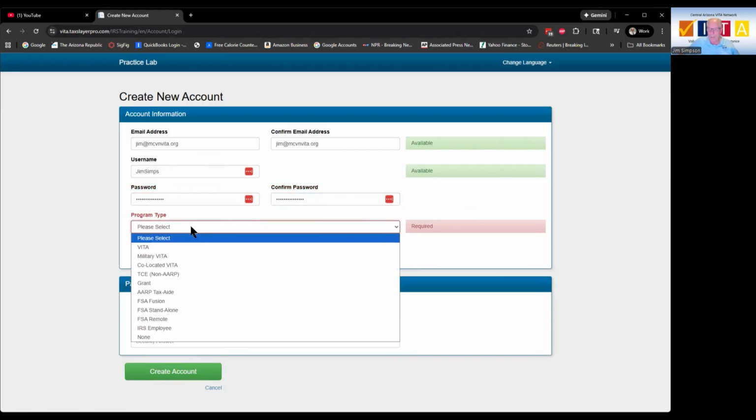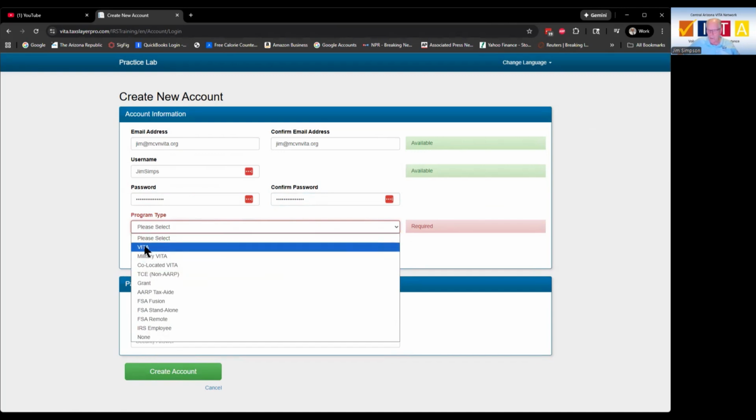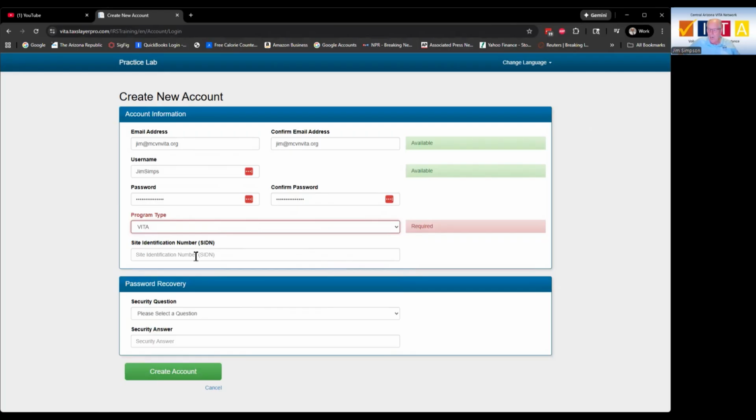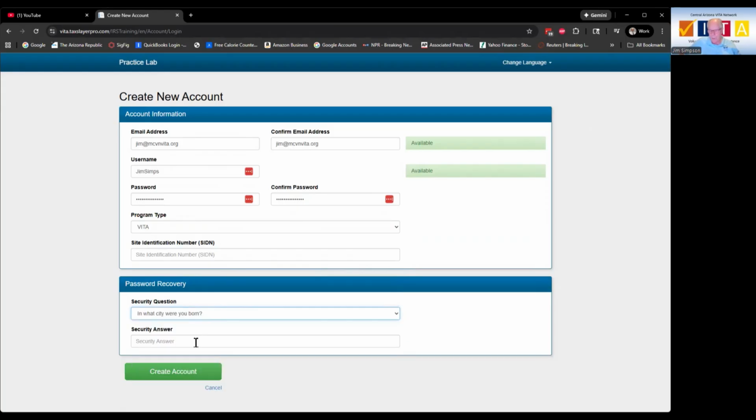Now where it says program type, this is just simple. I ignore all of these things. It's just VITA, okay? You do not need this site identification number for Practice Lab. So just ignore it, okay? You will need to know security questions. So we'll say here, in what city were you born. I'll put in Phoenix, okay?